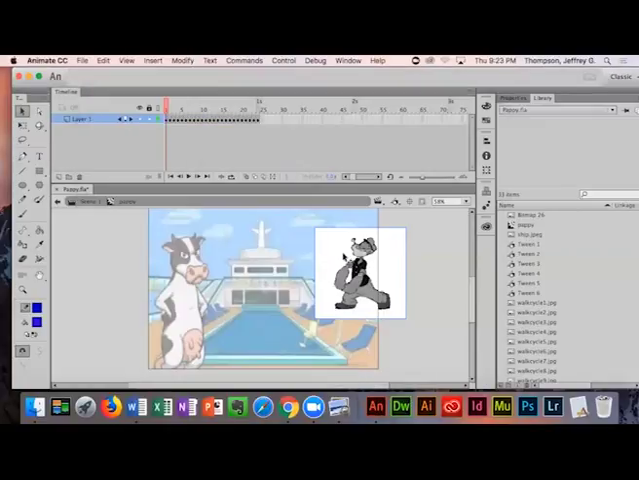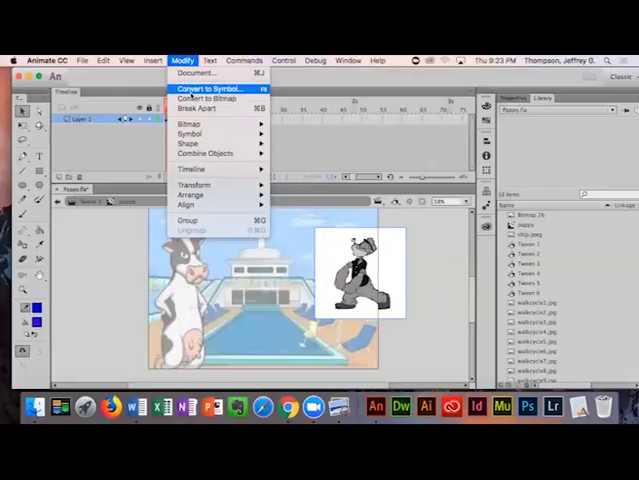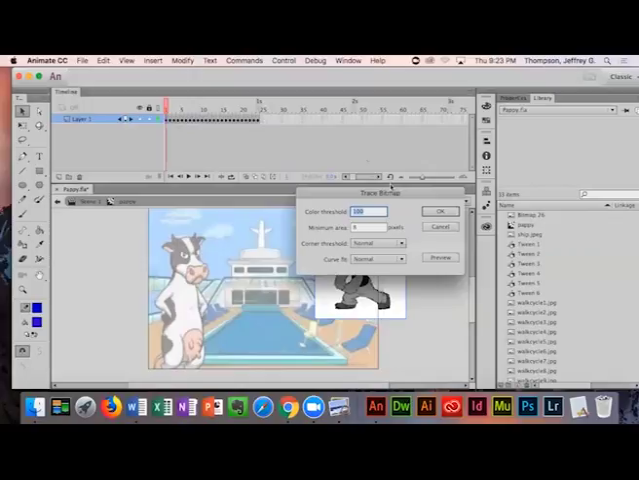So I have them selected, right? Go up to modify, bitmap, trace bitmap. And it'll come up with this screen. And we want it to look pretty good.